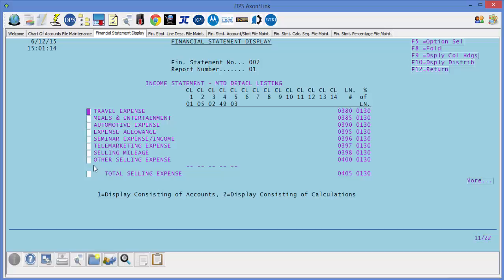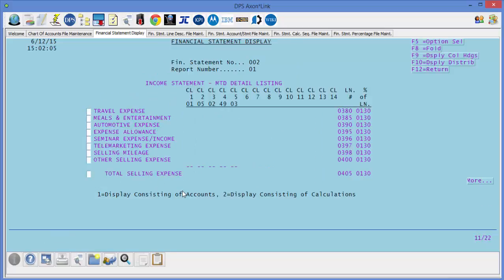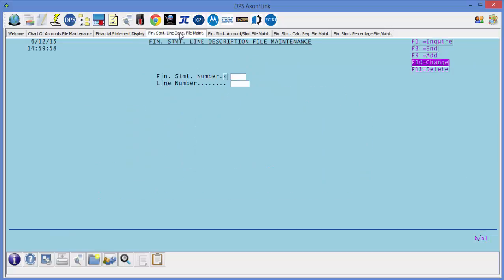In addition, since Customer Relations needs to be a part of the subtotal line 405 for total selling expense, make note of line 405. Type a 2 beside it so that we can make note of the calc sequence number 5. Now go to the Financial Statement Line Description File Maintenance.